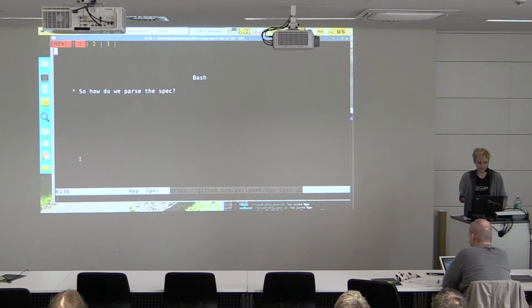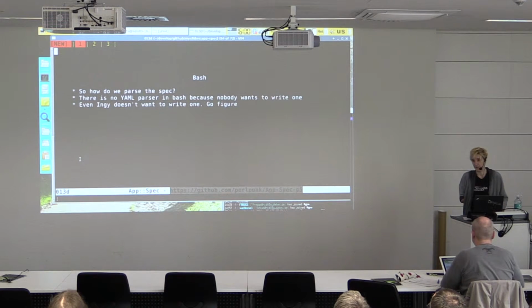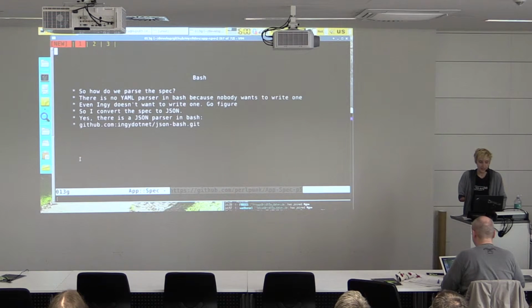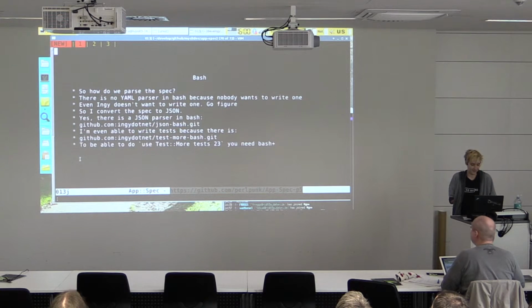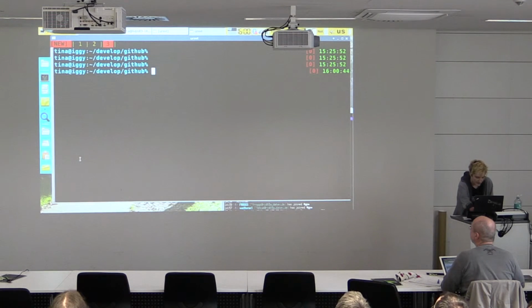But how do we parse the spec? So we have a YAML file. There's no YAML parser in Bash because nobody wants to write one. Even Ingy doesn't want to write one. So I converted it to JSON, and there is a JSON parser in Bash. It's from Ingy. And to write tests for my app, because there is Test More Bash. And to be able to do something like use Test More, you need Bash Plus, which is also from Ingy. And I just want to show you that it works somehow.